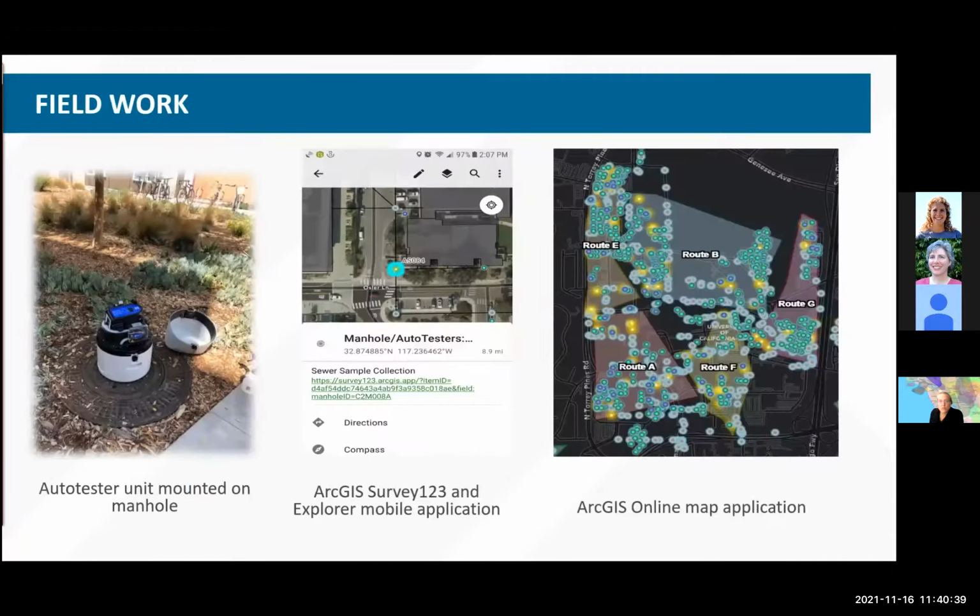So just to get into a little bit of the nuts and bolts of what we have, this picture is showing a little bit about the fieldwork side, which is, as you can see, a little bit bigger picture of the auto tester. The middle frame is the survey that we created in ArcGIS Survey123, connected to ArcGIS Explorer, which of course is going away at the end of this year. So Field Maps, everybody get on Field Maps.